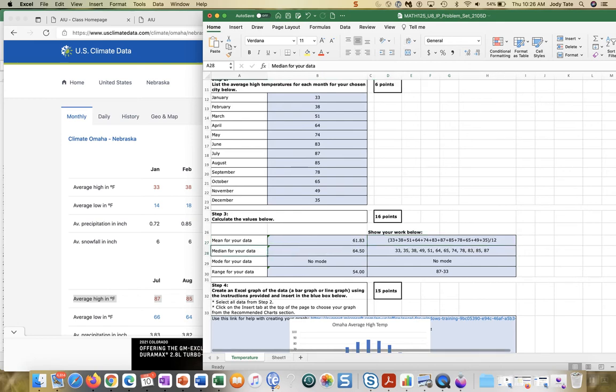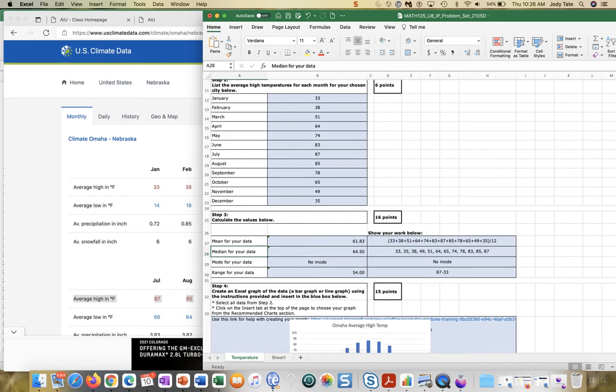And then the median of a data set is the middle of the ranked data. So you have to take these 12 and rank them from least to greatest. I've done that here. Once you rank them, the median is the very middle value or values in your ranked data.